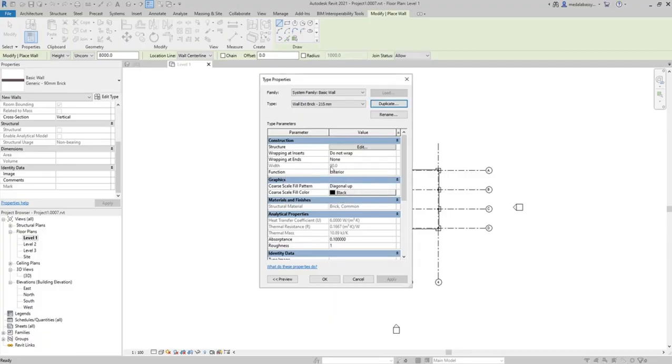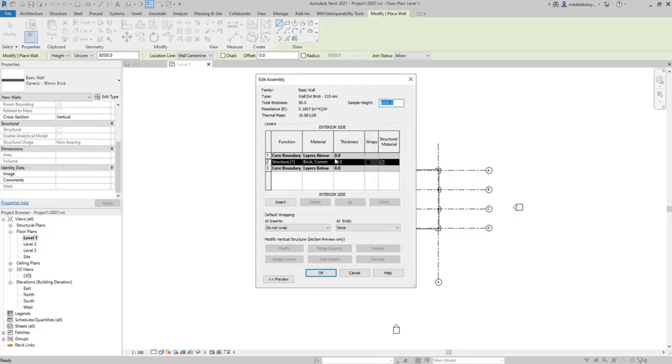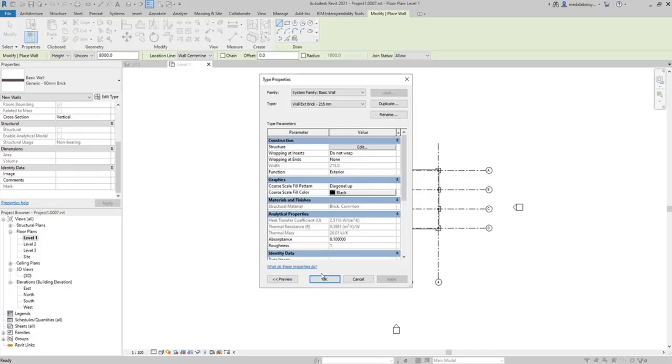As you can see, the width is deactivated because it's a layered wall. So I'll go to the structure of the layers and click edit and change it to 215mm and click OK. Now it's updated here. The width is 215. So the last thing we need to edit in this window is the wrapping. So I'll change the wrapping at ends to exterior and click OK.